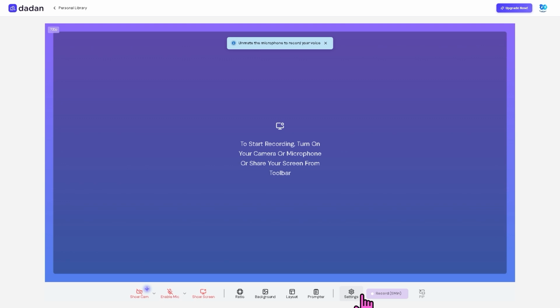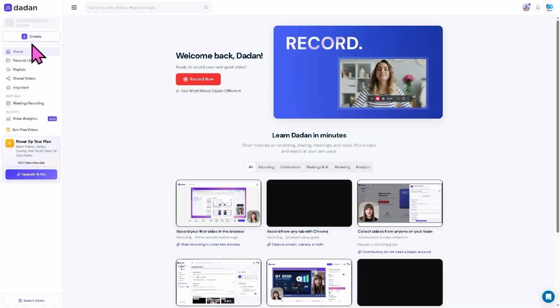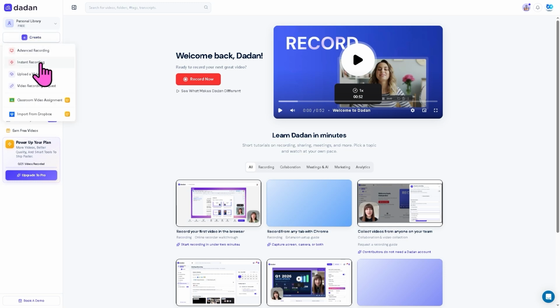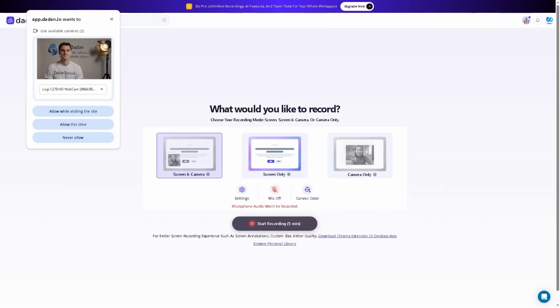And once you're ready, simply click the record button, but of course you need to upgrade to the premium plan before you can proceed. But don't worry if you don't have that ability, it's okay. We're going to go back to the main homepage and click another tool here, which is the instant recording. And once you select the instant recording, Dadan opens a simple and beginner-friendly recording interface.